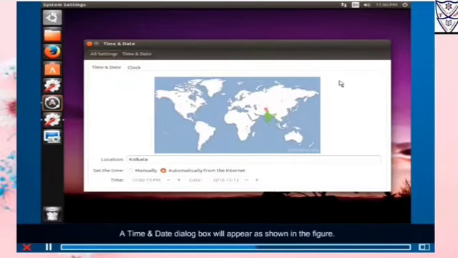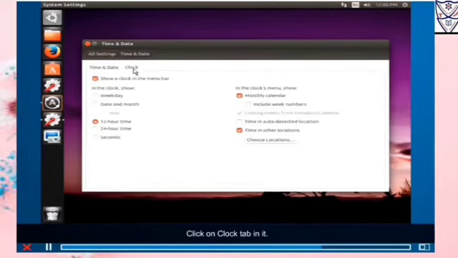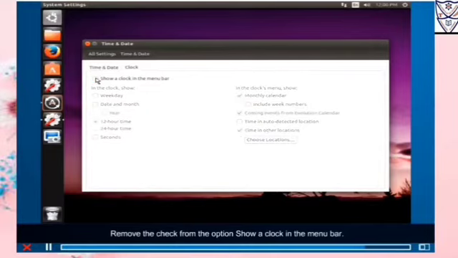A time and date dialog box will appear as shown in the figure. Click on clock tab in it. Remove the check from the option show a clock in the menu bar. The clock will disappear from the menu bar.